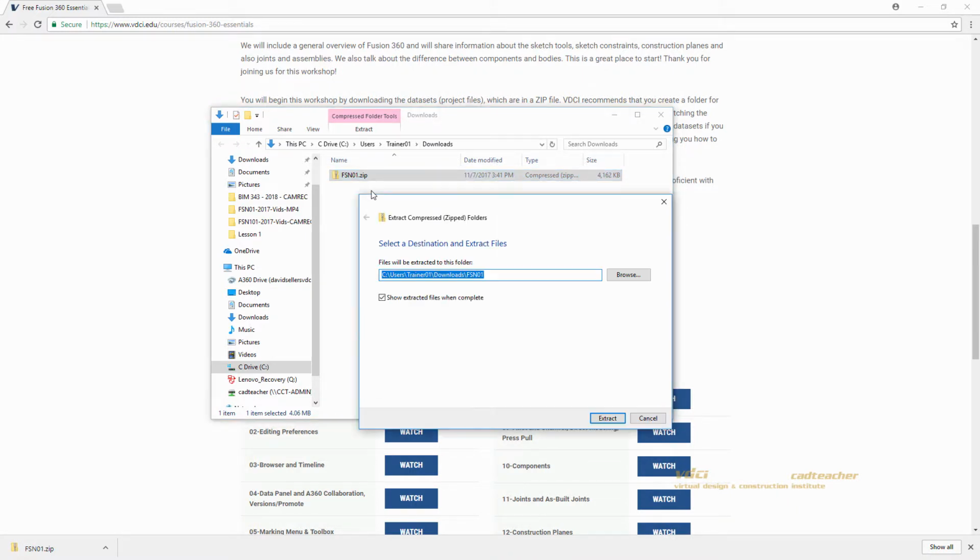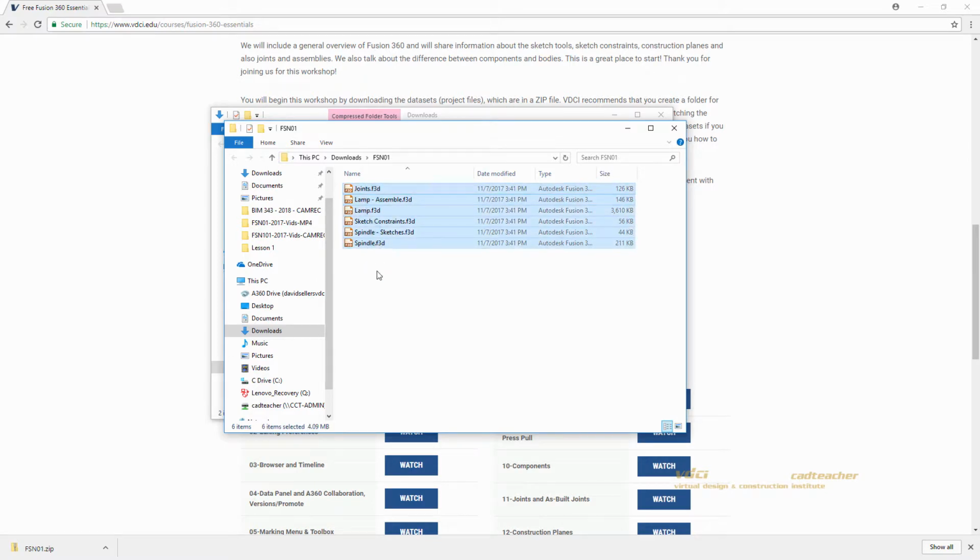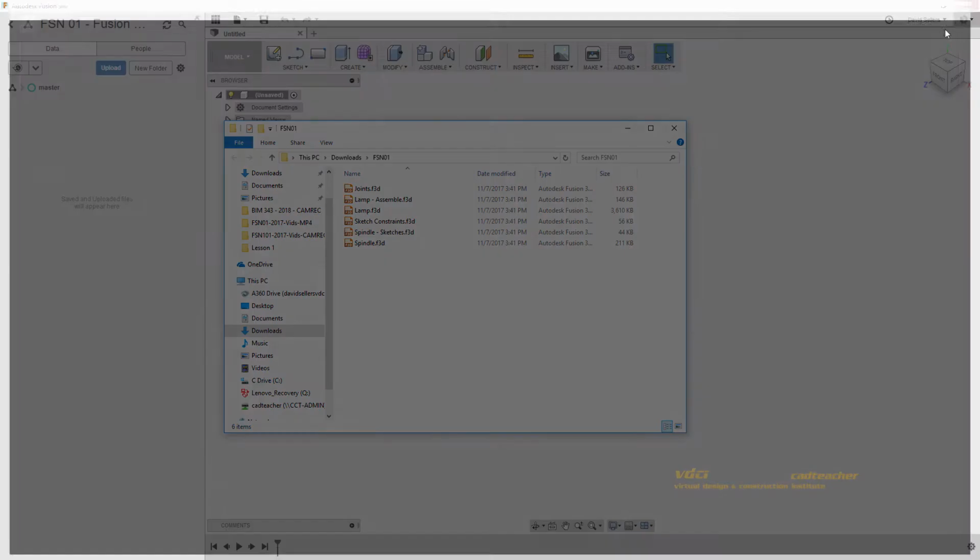This will allow me to extract my zip file into a regular folder. I will hit Extract, and then here are all of my files. I will close my browser and go back to Fusion 360.